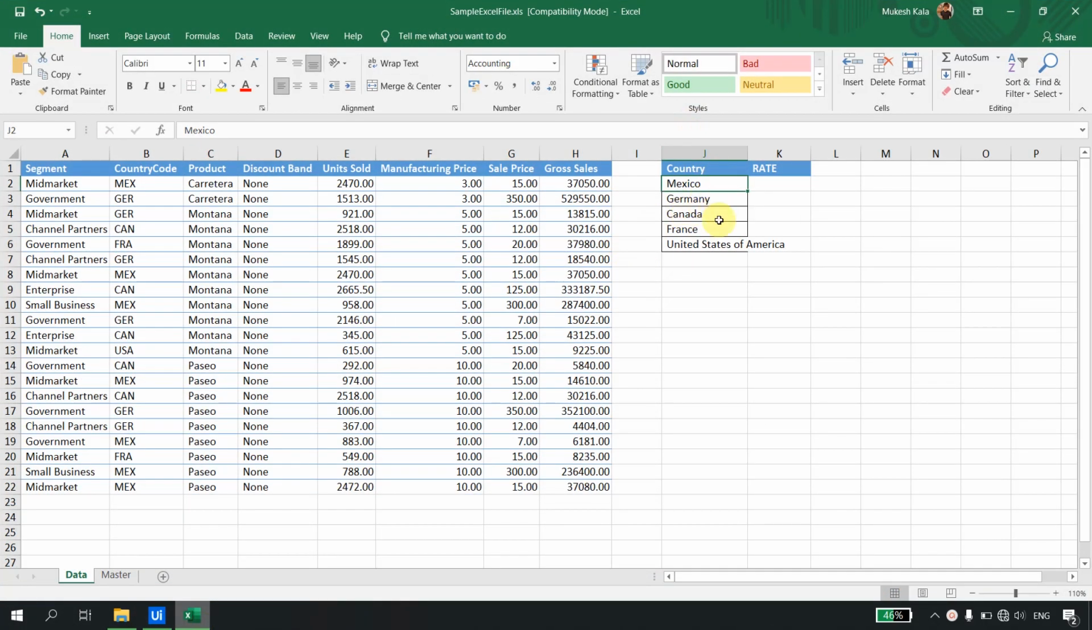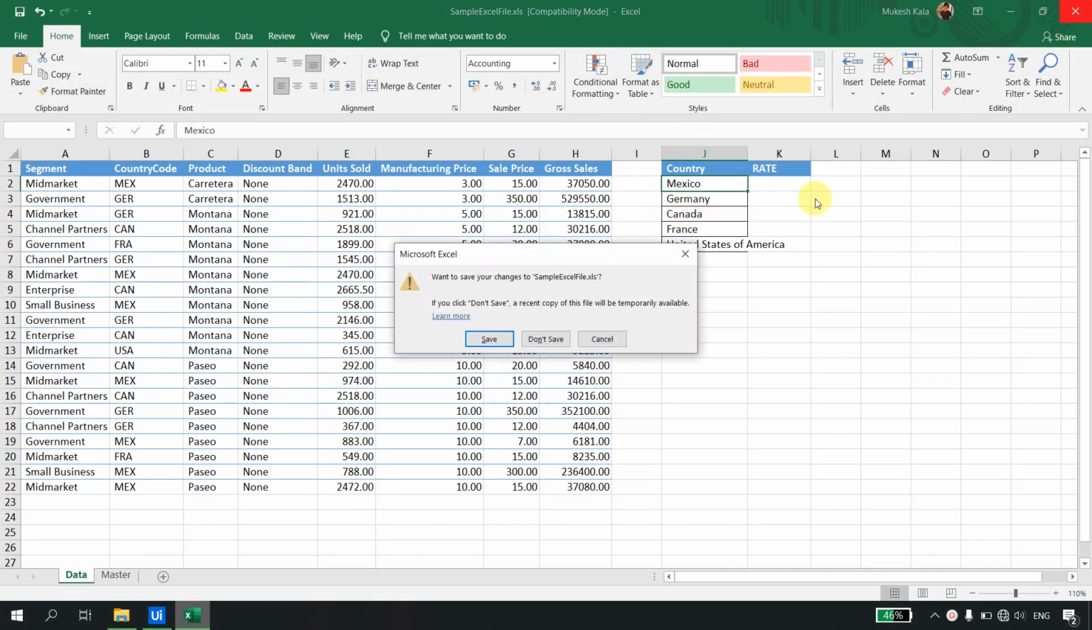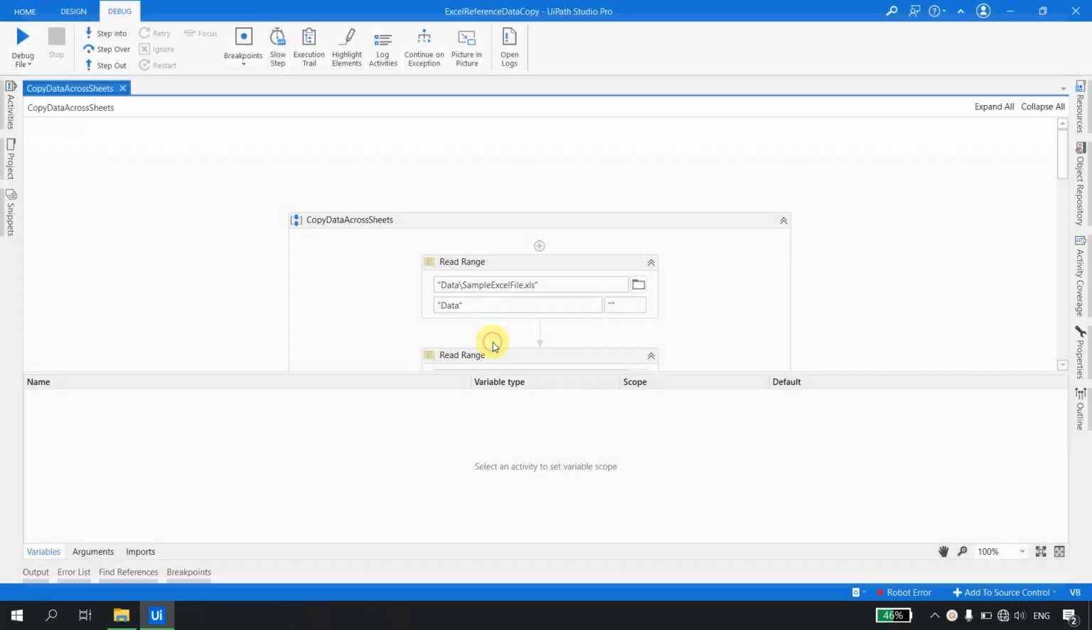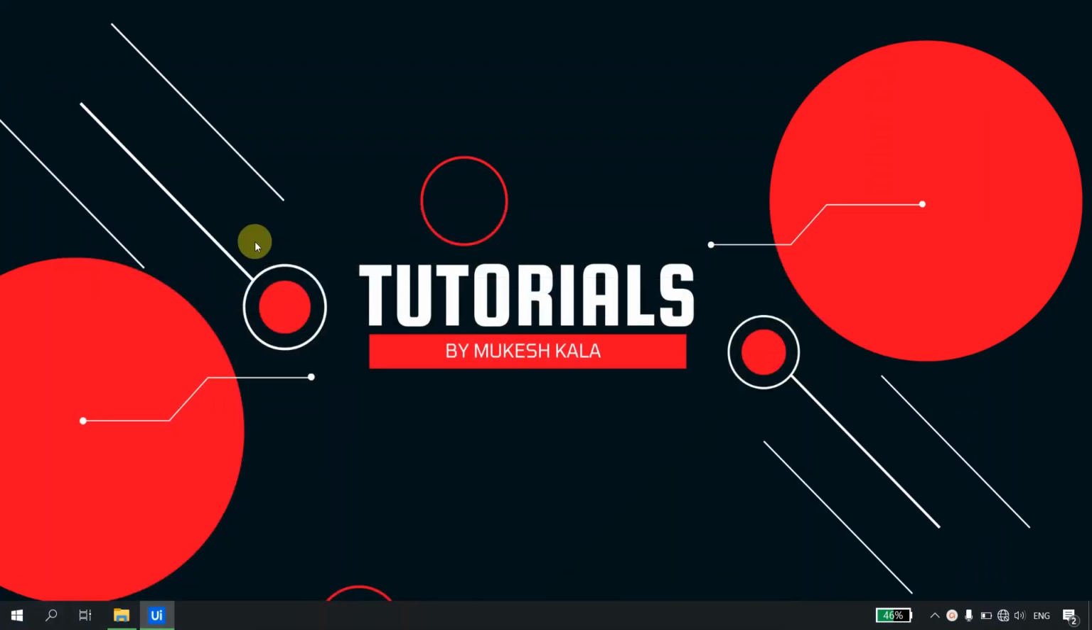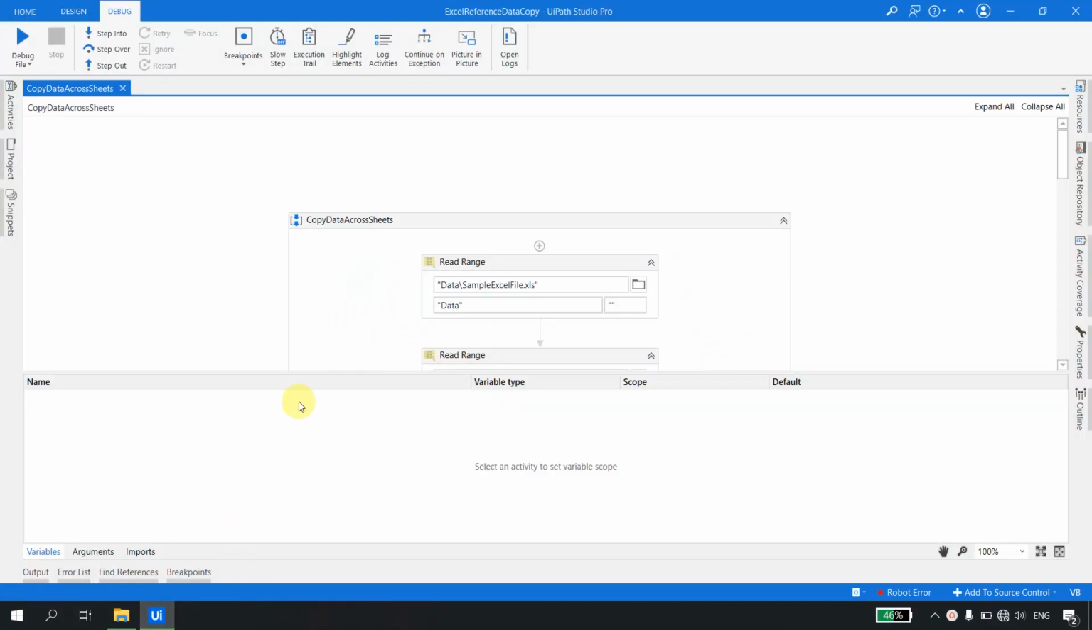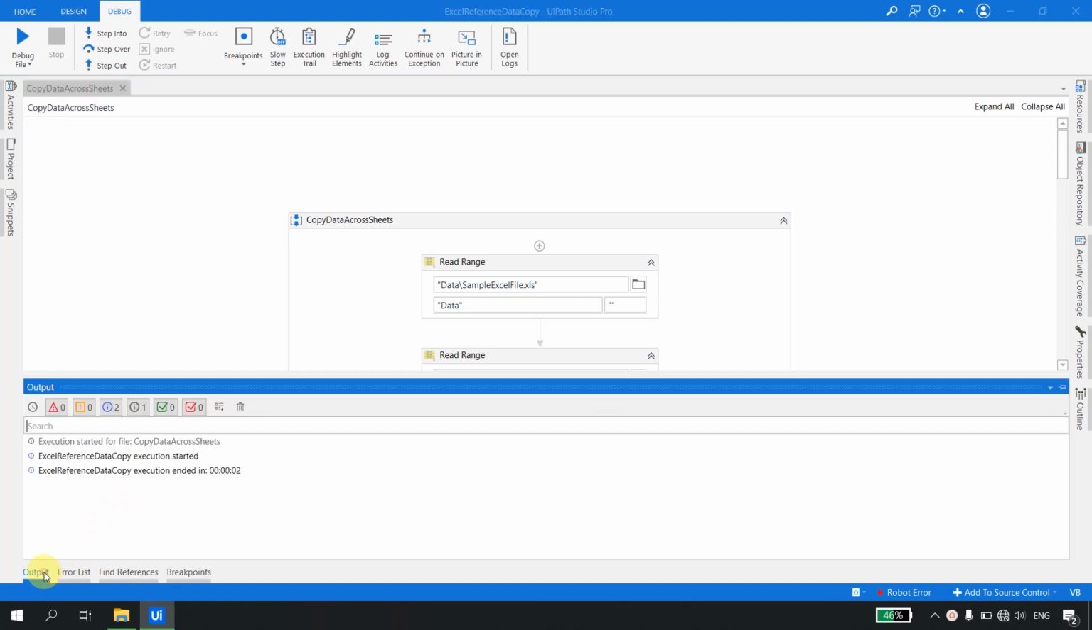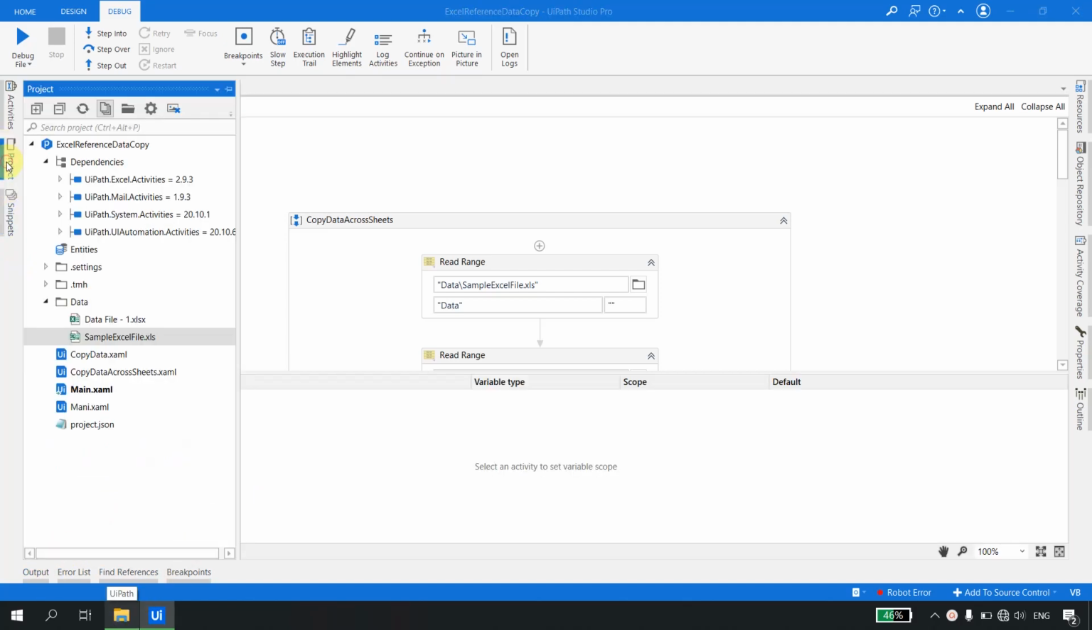Let me just keep it like this. Anyway it will override the values. I will click on save. Let us go here and run the file. Okay, the bot has started and completed the execution in 2 seconds. Let us go back to the project folder. I'll open the sample file.